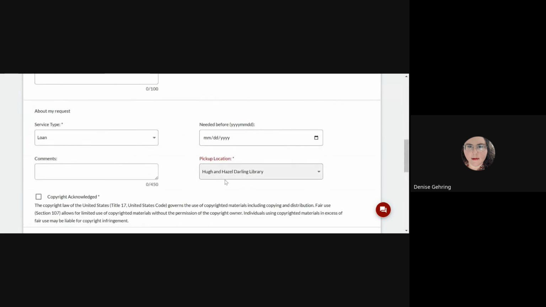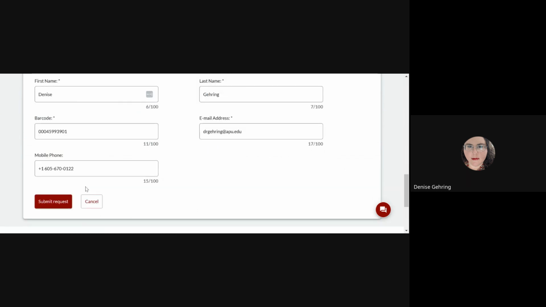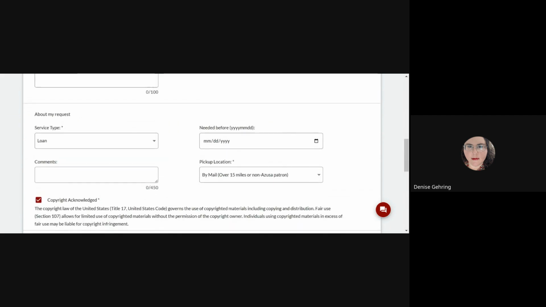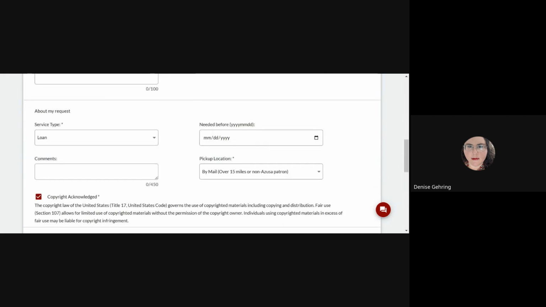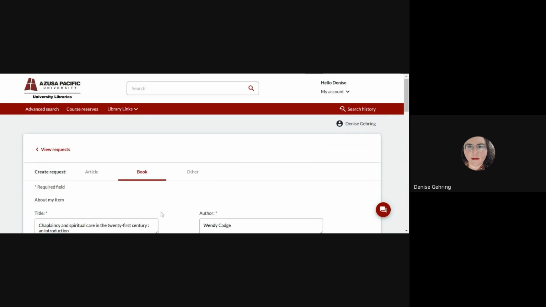If you do want it sent to a pickup location, so if you're 15 miles away from Azusa or a non-Azusa patron, you can go ahead and click on By Mail, and we'll mail it to your house. Otherwise, you'll select Darling, Marshburn, or Stamps, and then you'll select copyright acknowledgement, and your information is listed here. You'll click on Submit Request, and again, this will take about 2 to 4 business days on average, and we'll include a prepaid envelope for you to send it back to us.